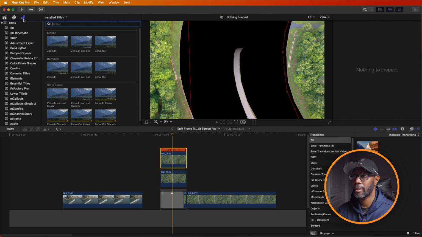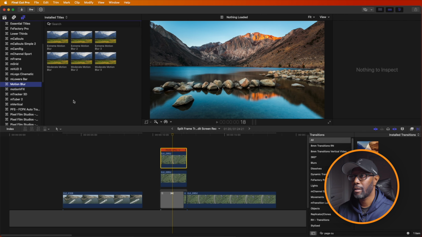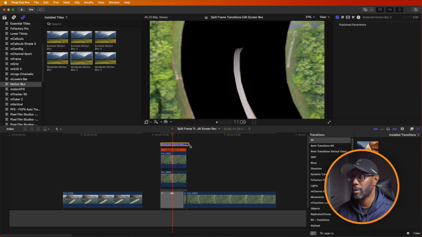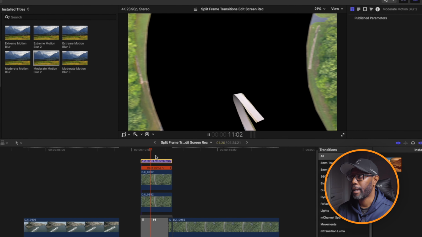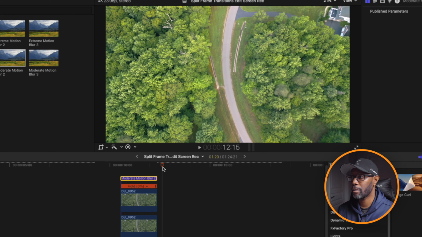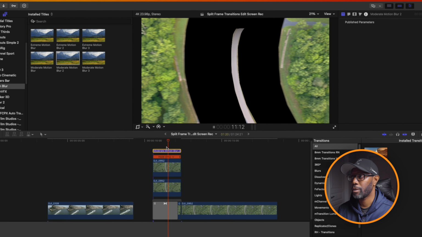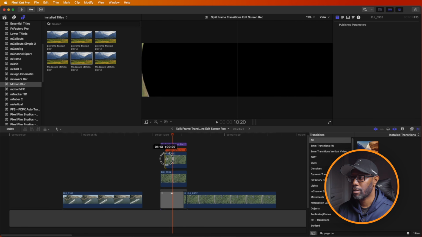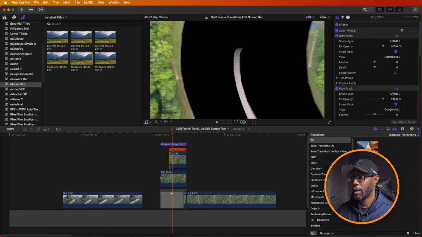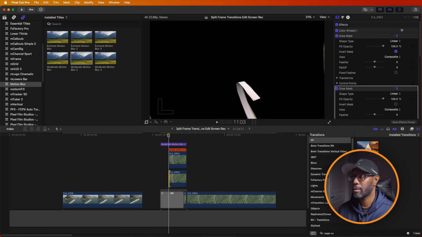So this motion blur is in the title section. Moderate motion blur 2 is what I actually like to use. That's the intensity I like to use. So when I play this back, it has a little bit of blur to it to smooth it out. If you want to speed the rate of the slides coming in, since we are using Ken Burns, all you need to do is shorten these and it'll make it a little faster.